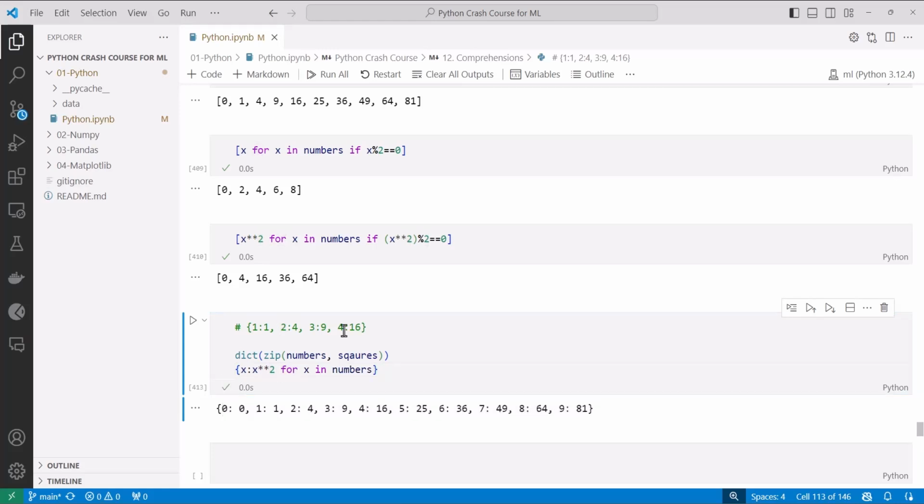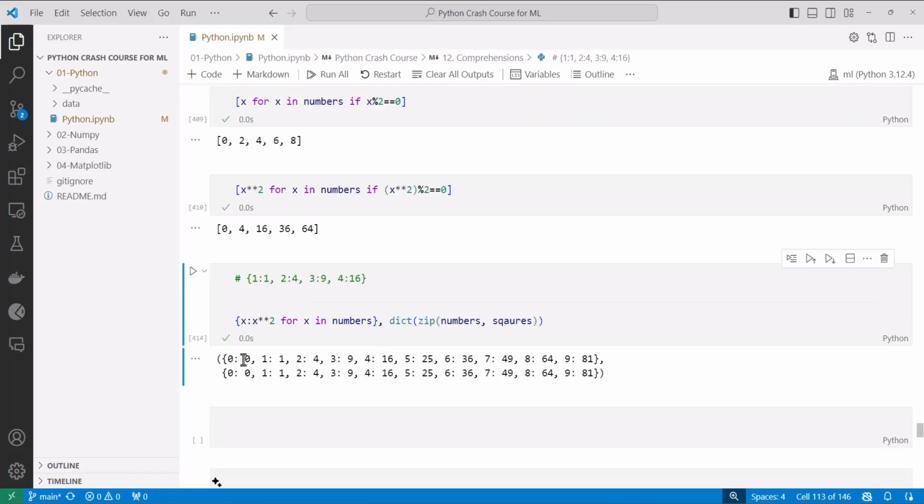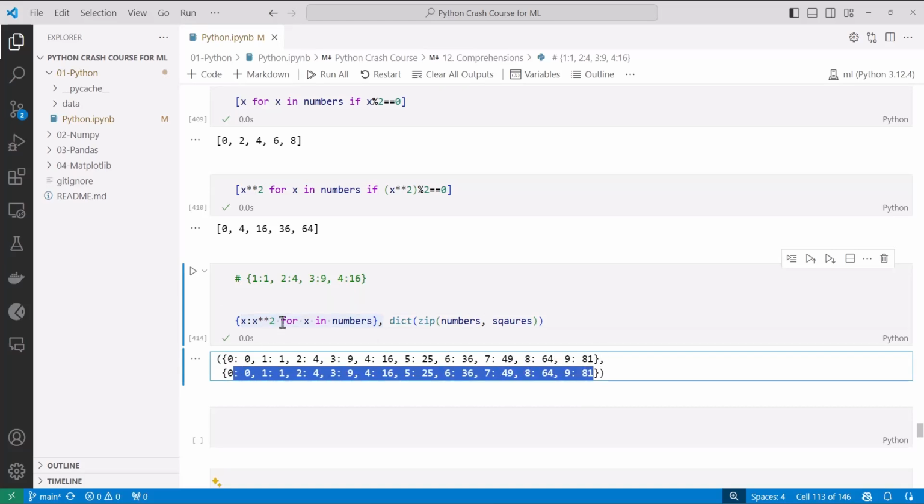Now if you run this, you will notice this is the same as what you get here. If I put these side by side, you should be able to see here as a tuple. This is the first one, and here is the second one. So that is how you can use the list comprehension method.